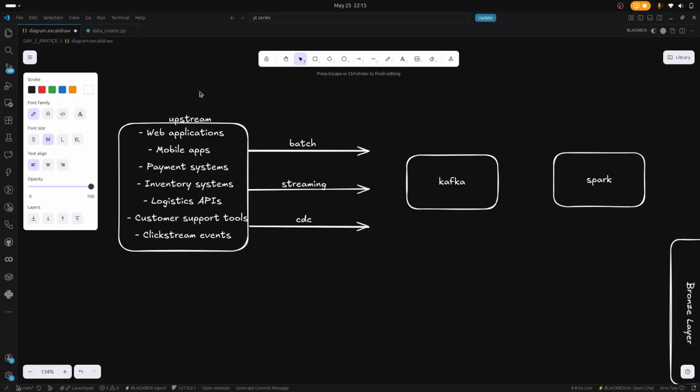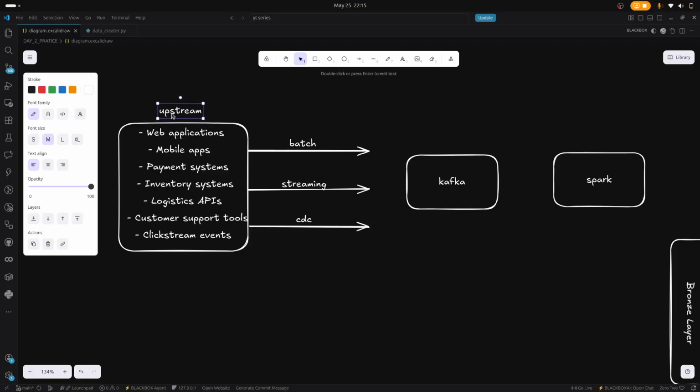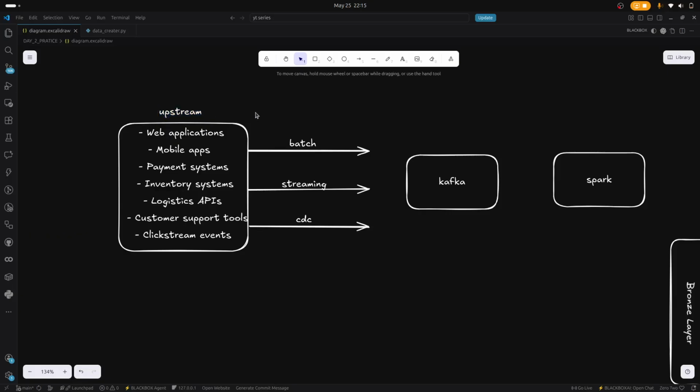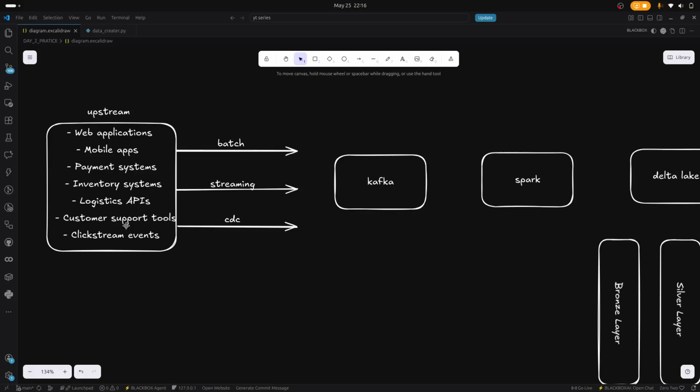In data engineering we call upstream sources a source where data is getting created, and the downstream is where data is finally going to be used, such as AI, BI analytics or model training data. So the upstream sources are web application, mobile apps, payment system, inventory system, logistic APIs, customer support tools, and click stream event. So we will be modeling these data sources as batch sources, streaming sources, and CDC.